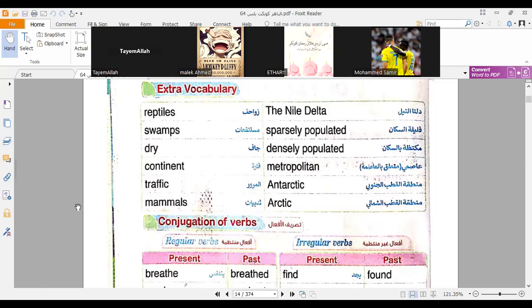Reptile, swamps, dry, continent, traffic, mammal, the Nile Delta, sparsely populated, densely populated, metropolitan, Antarctic, Arctic.